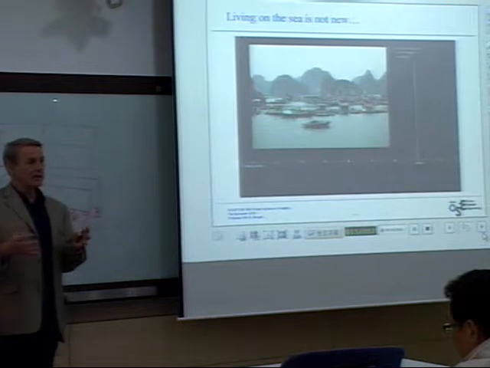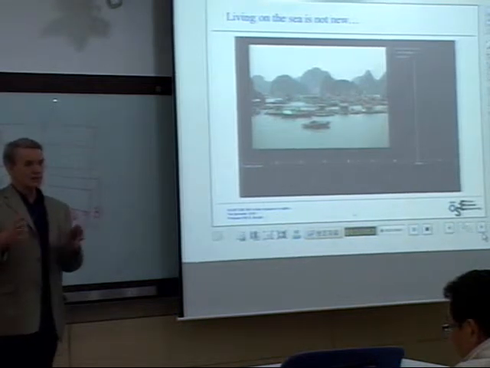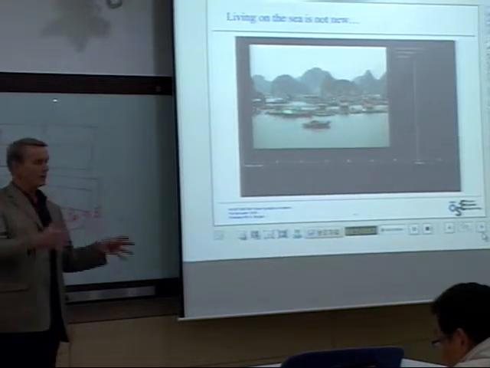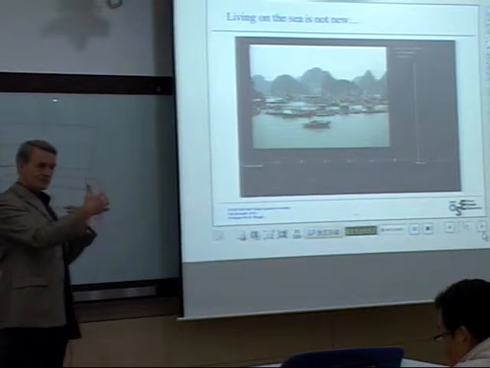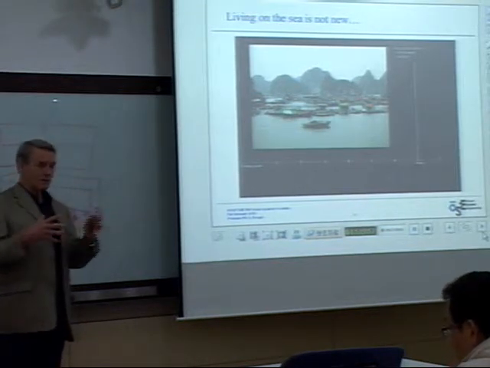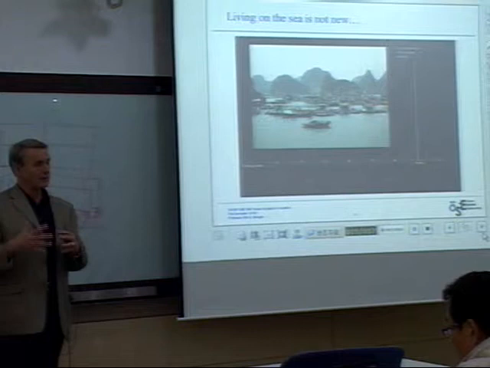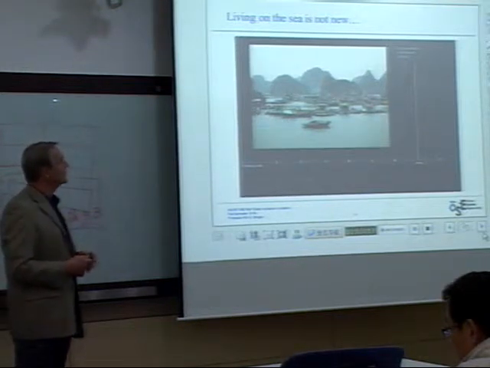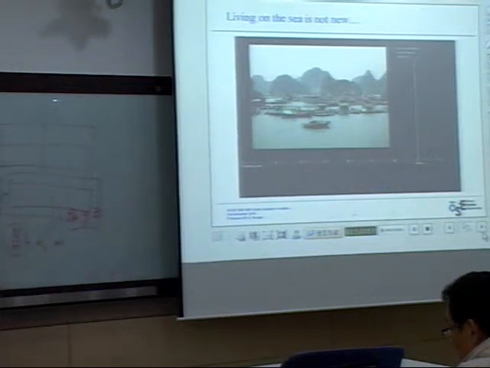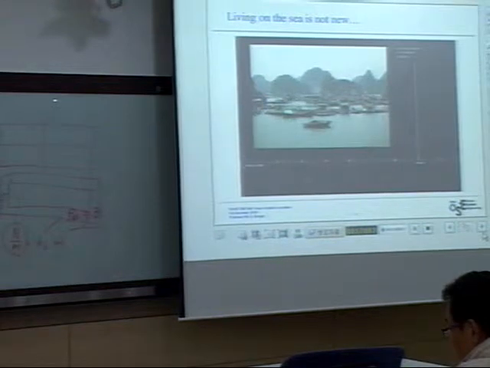We can rearrange, for instance, if we have a modular type of building, we can put these modules in a different order than we had before. So that's typically what happens when you have a houseboat and live on the sea that way.